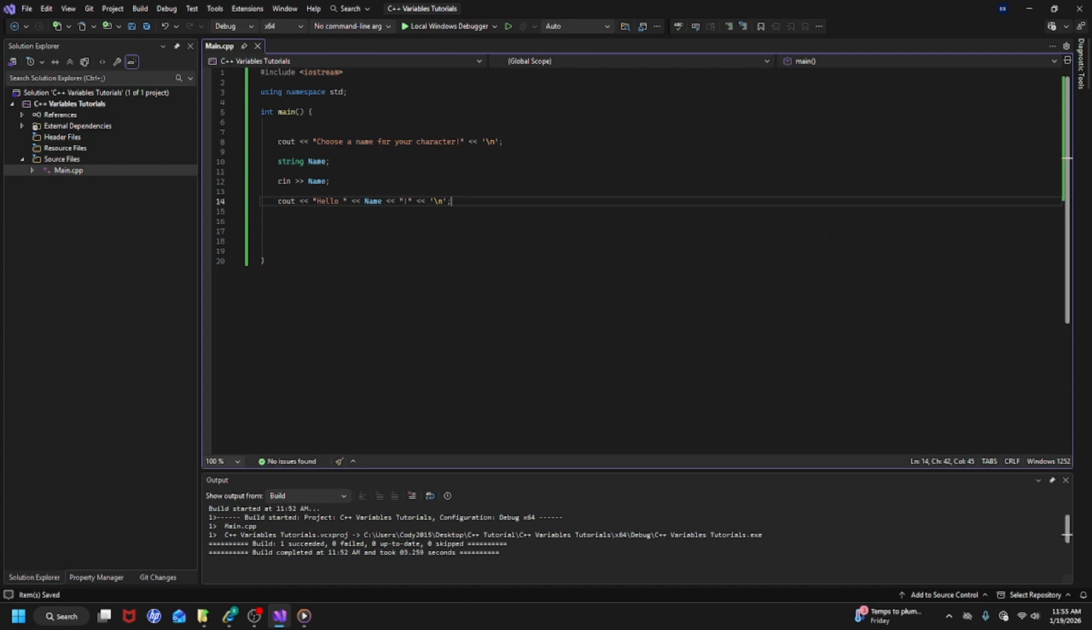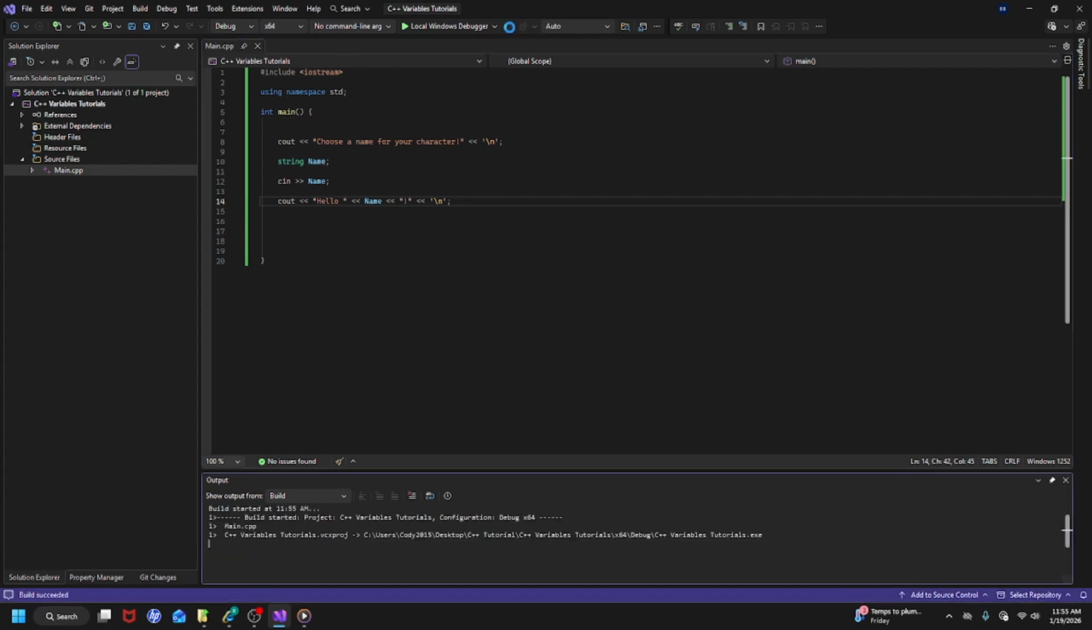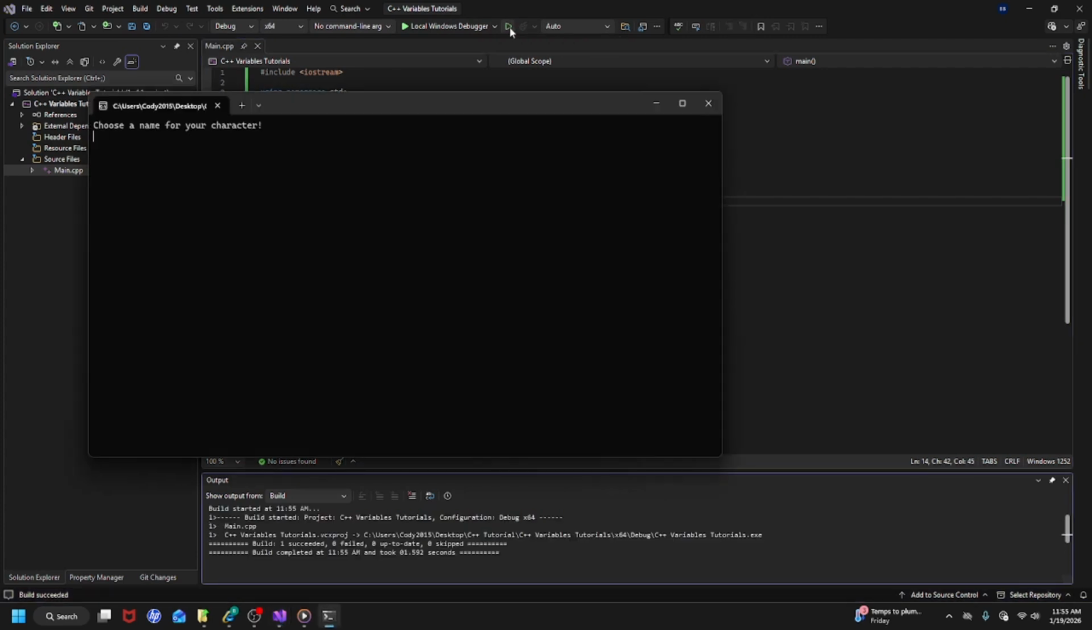So now if we save this and run it, now it says "Choose a name for your character," and it has the line here. And also you could see that it doesn't have all of the terminal stuff. So let's choose a name. Let's say Bob. And now if we press enter, it says, "Hello, Bob!"